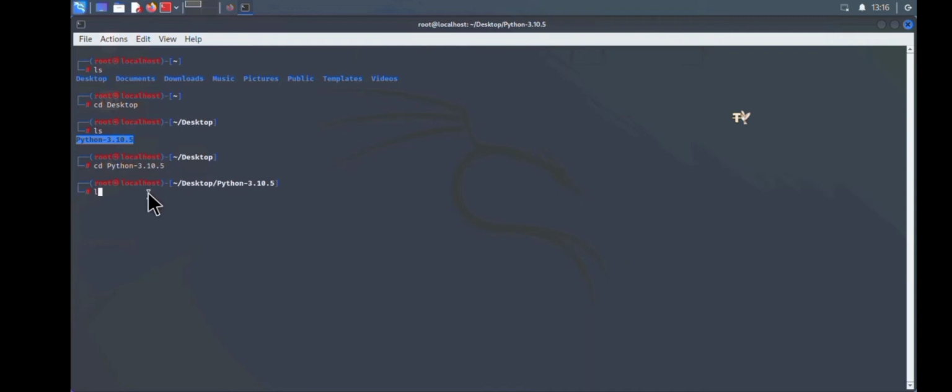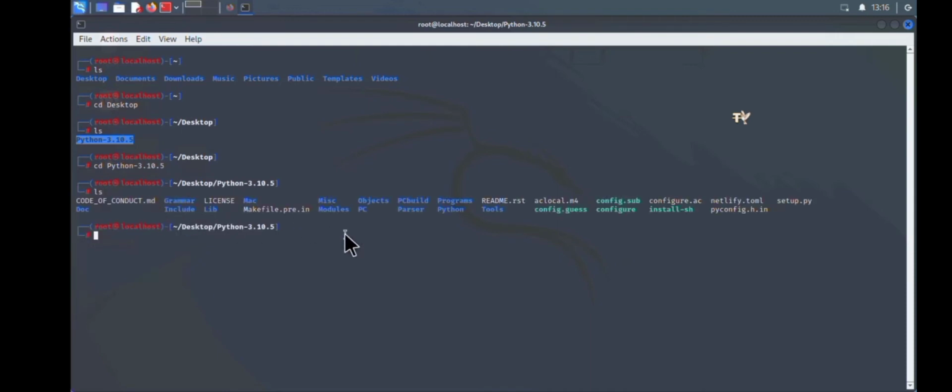And okay, let us see the list of the files here. As you can see, there's a lot of files here, but the file we're going to be working with now is the configure file. All right, there it is, configure. So you're going to type the command ./configure, and then you're going to click on enter.